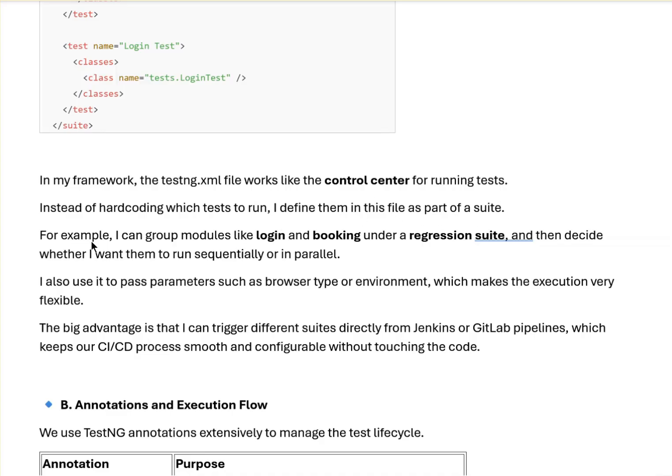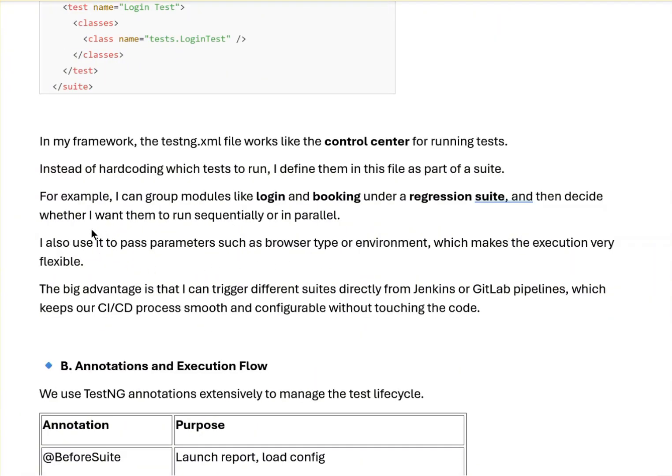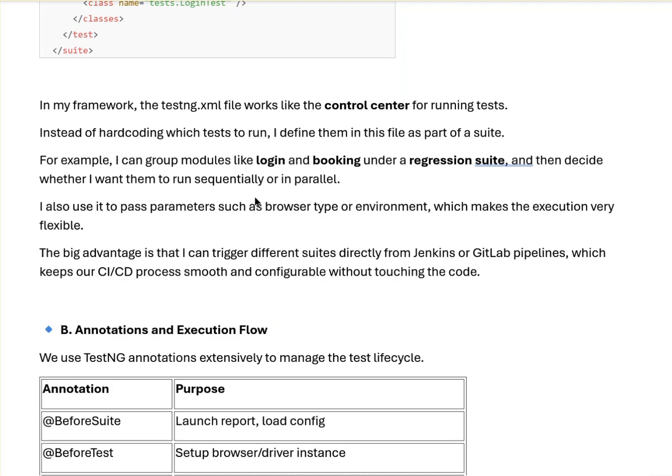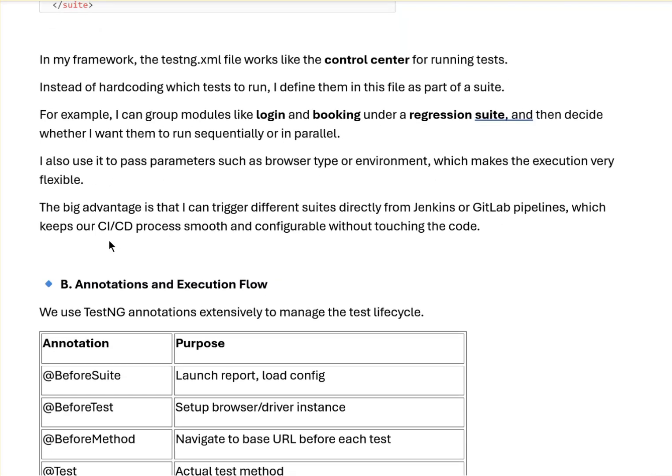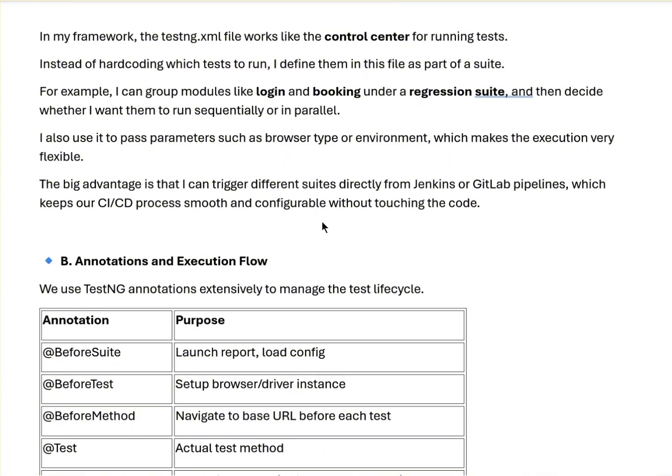For example, I can group modules like logging and booking under a regression suite and then decide whether I want to run sequentially or in parallel. I also use it to pass parameters such as browser type or environment, which makes the execution very flexible. The big advantage is that I can trigger different suites directly from Jenkins or GitLab pipeline, which keeps our CI/CD process smooth and configurable without touching the code.